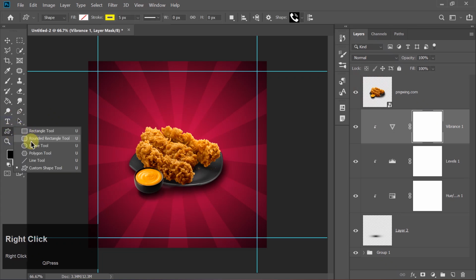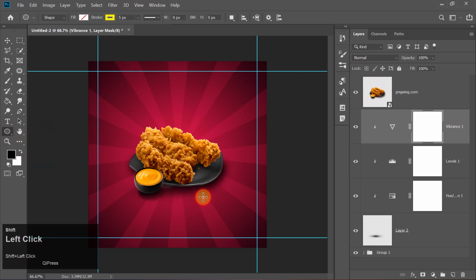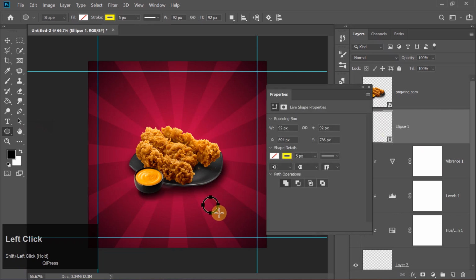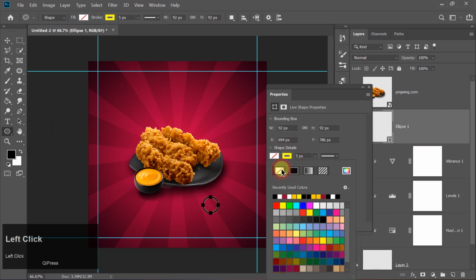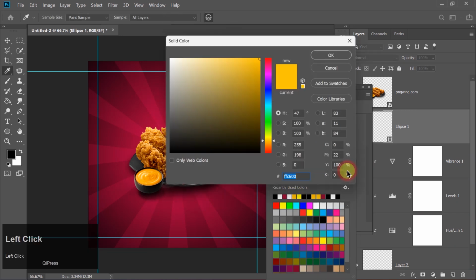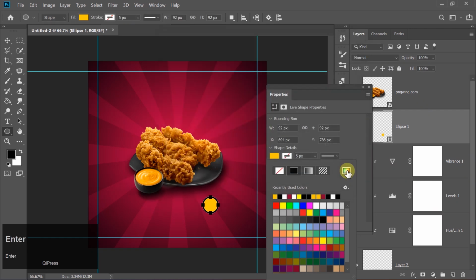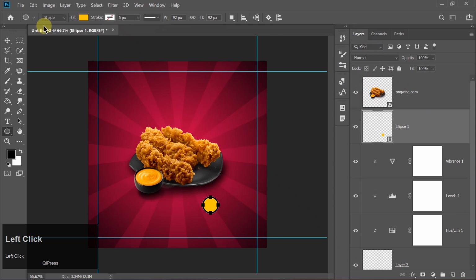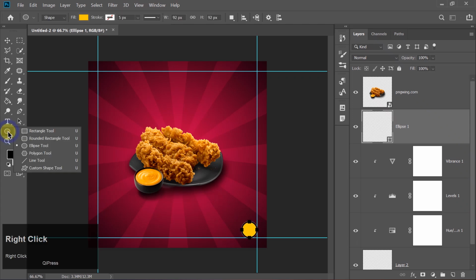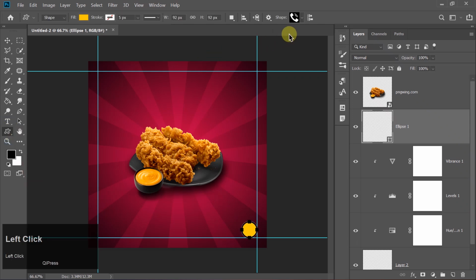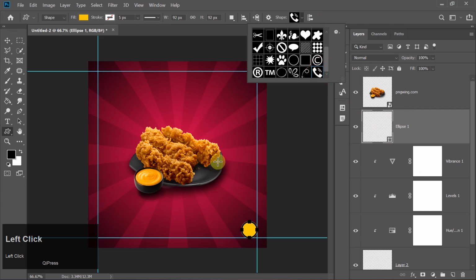Pick the Ellipse tool and draw a perfect circle by holding down the Shift key. Next, switch to the Custom Shape tool and add a phone icon. Download it from the link in the description.